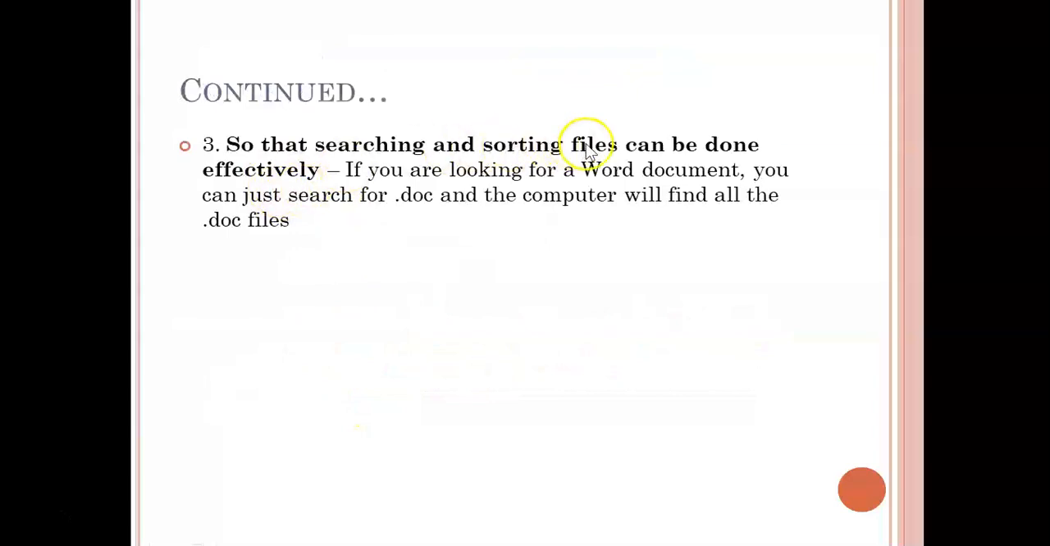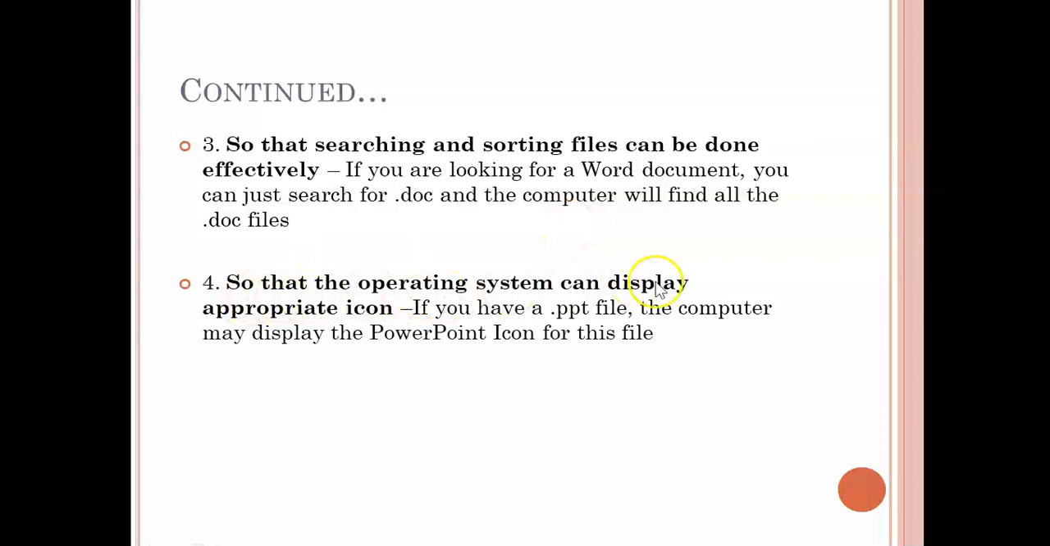So that searching and sorting files can be done effectively. If you're looking for a Word document, you can just search for .doc, because that is a common Word document file, and the computer will find all the .doc files. In your computer's search bar, you just type .doc, and it will find, hopefully, every .doc file on your computer for you.